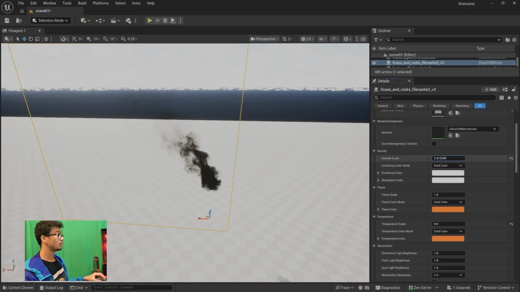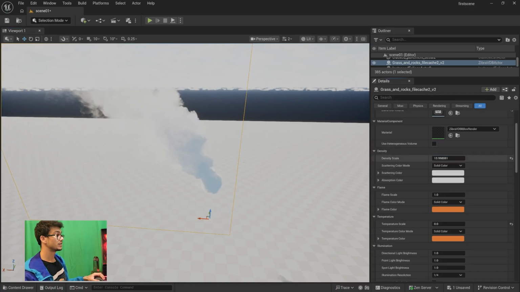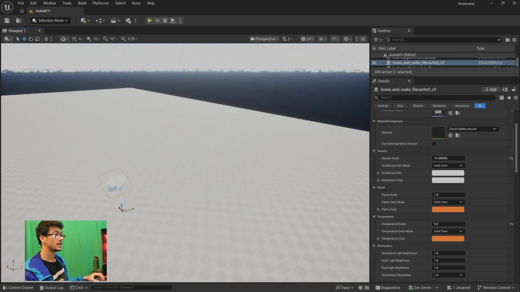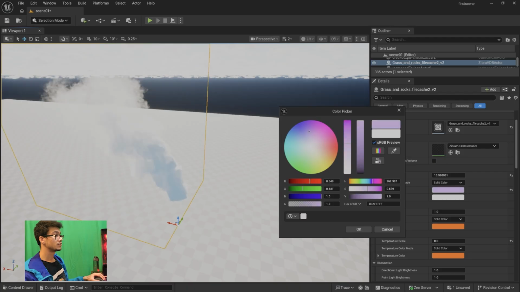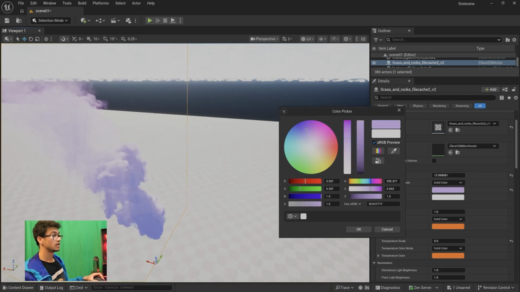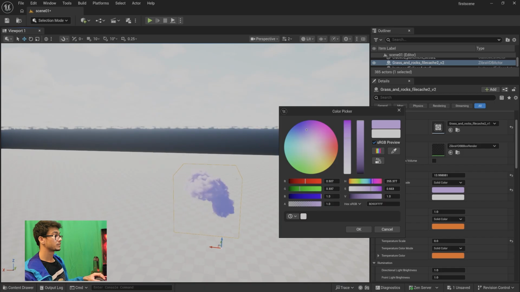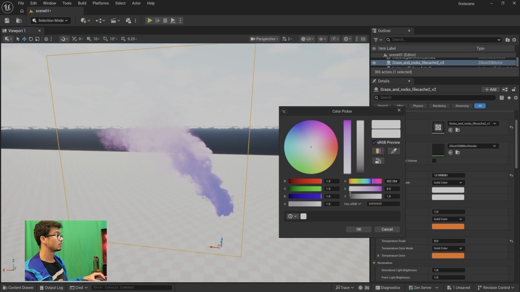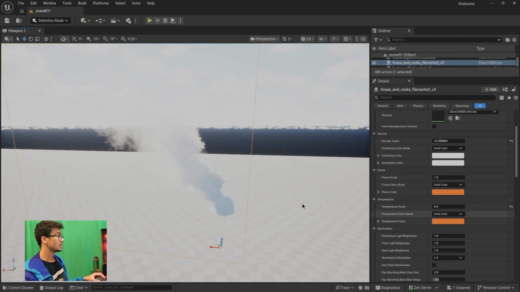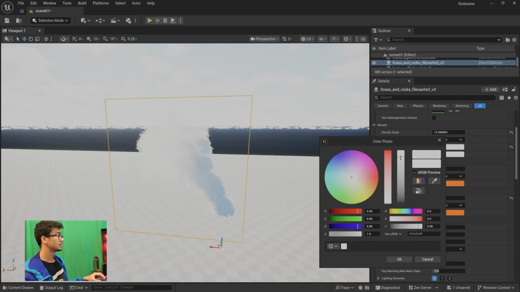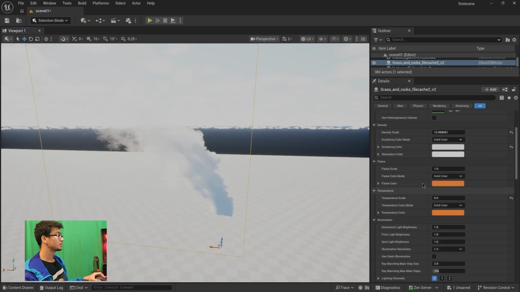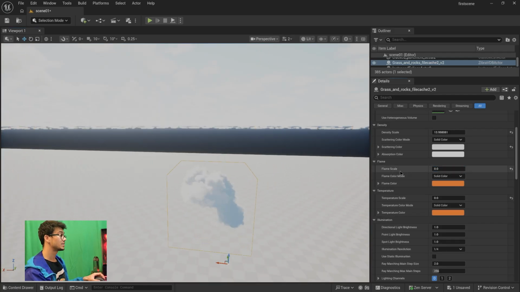And now I want to increase the density so we can see our smoke better. We have something like this. This is our scattering color. If you change this, you will see your smoke color change. You can change it to any color you want, red, white, any color. For now, I want this white, or I can do this, slightly grayish, and you can play with the flame scale. We don't have a flame right now, so I don't need the flame scale.